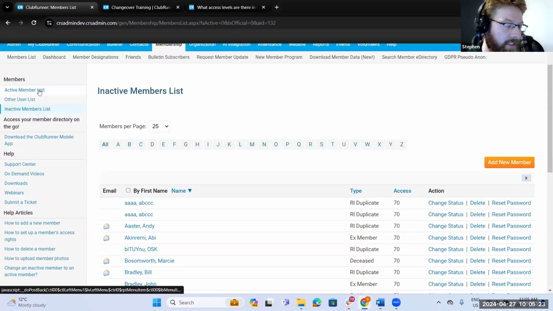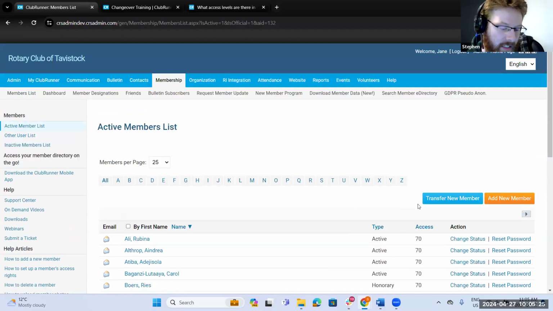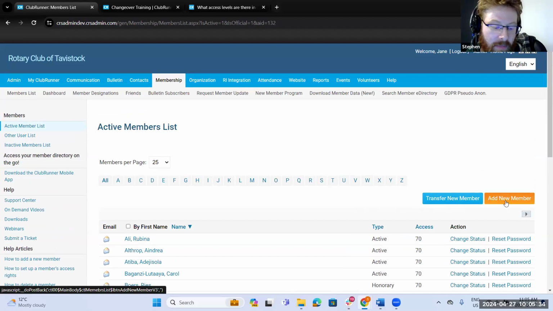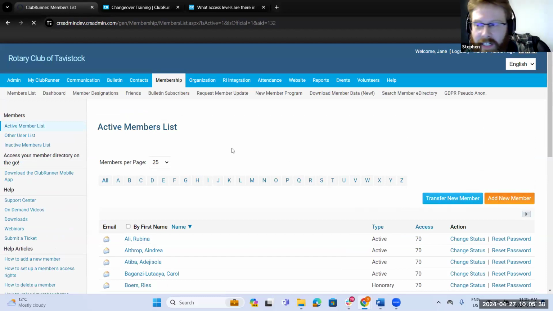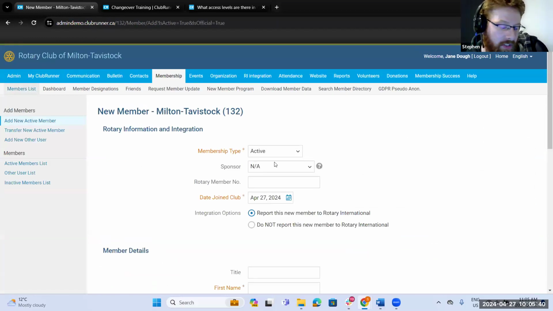I'll go back to the active member list now, and I'll show you how you can go through the steps of adding a new member. To begin with, you would just click on Add New Member here. This will pull up a form to fill out with some of the relevant information when you are creating a new member.